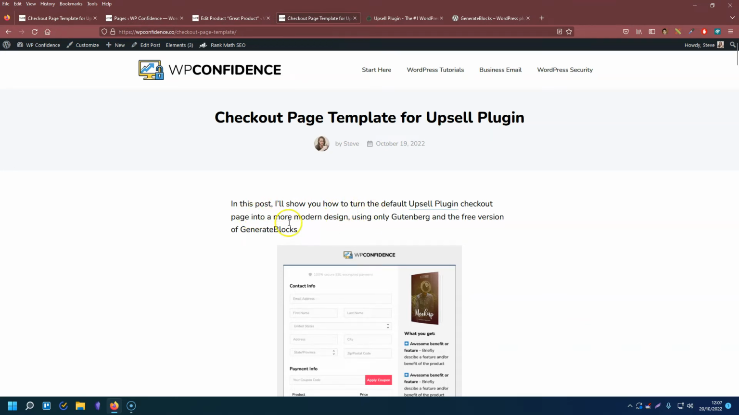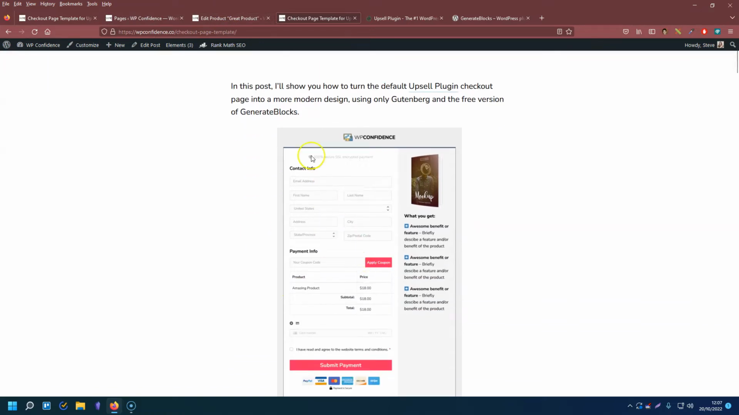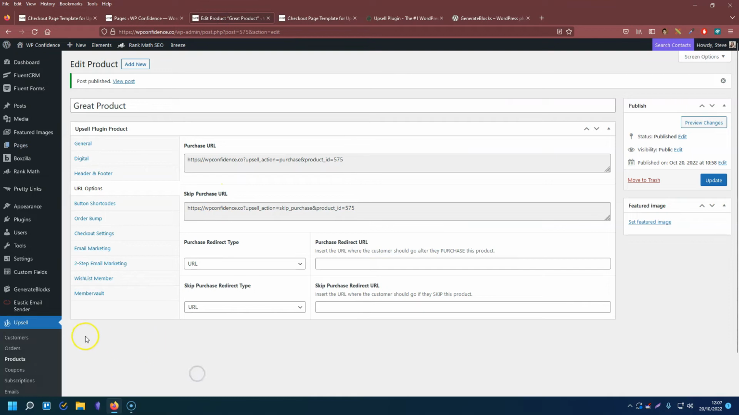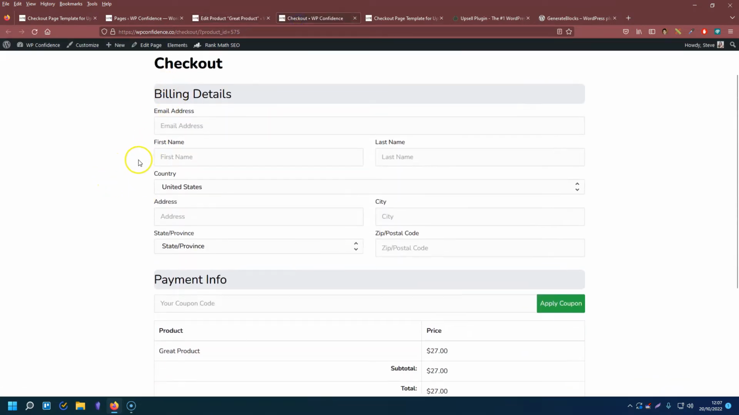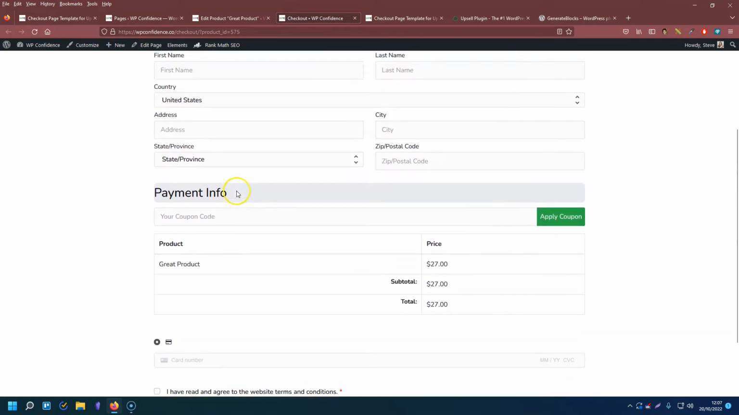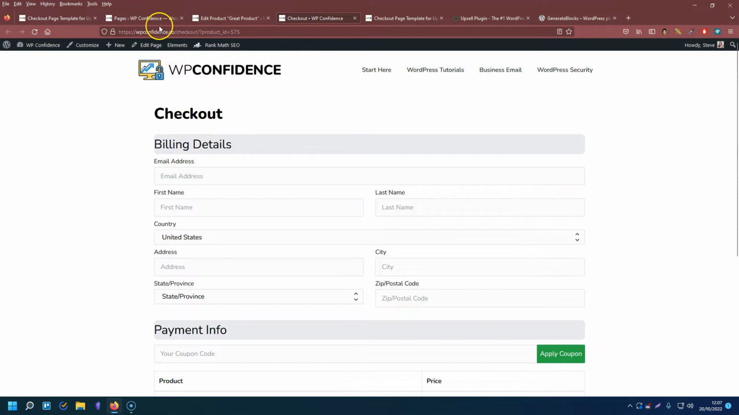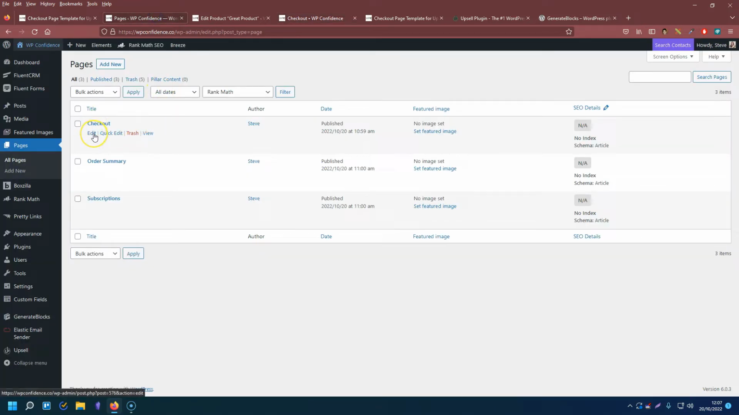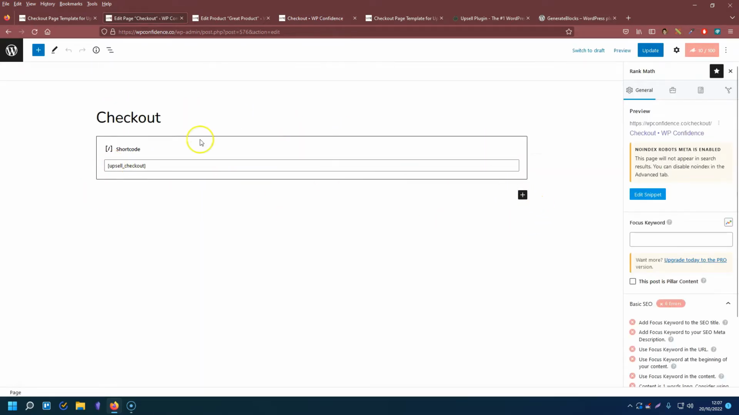So this is what the standard checkout page looks like. So if you add a product and then you save it and you come over to URL options, then when someone clicks on a link to buy the product, it will open the checkout page, and this is what the checkout page looks like, the default version. And essentially what this is doing is it's just displaying this page here, the checkout, where it has the shortcode added. So because this page is completely blank, this is just a standard checkout page.